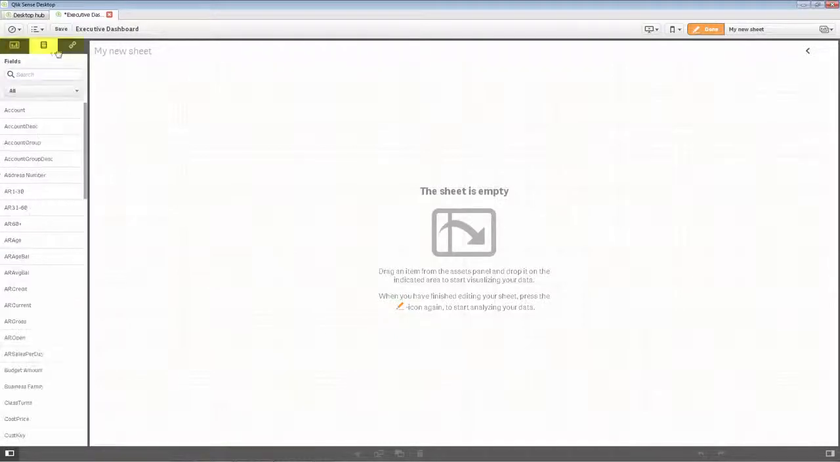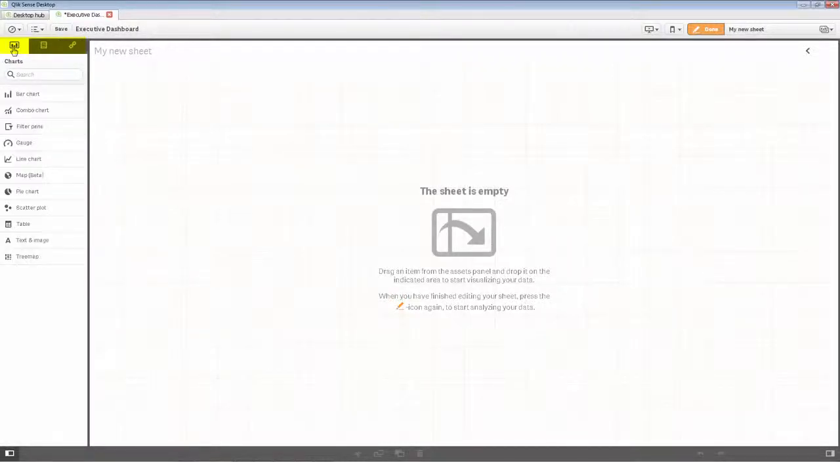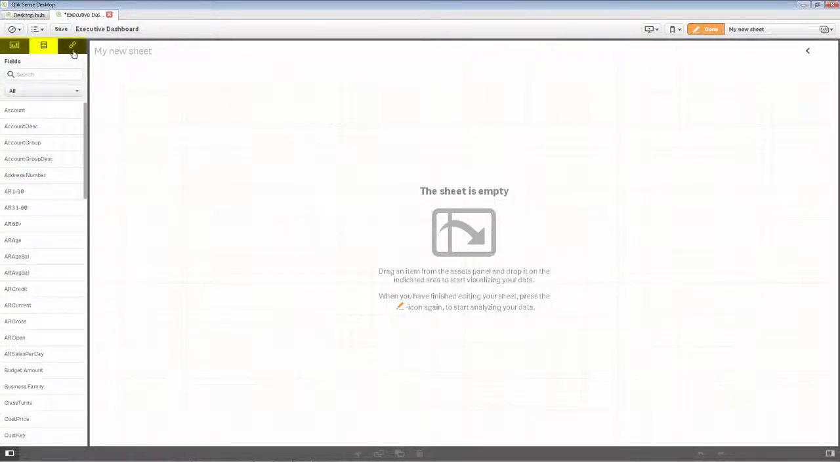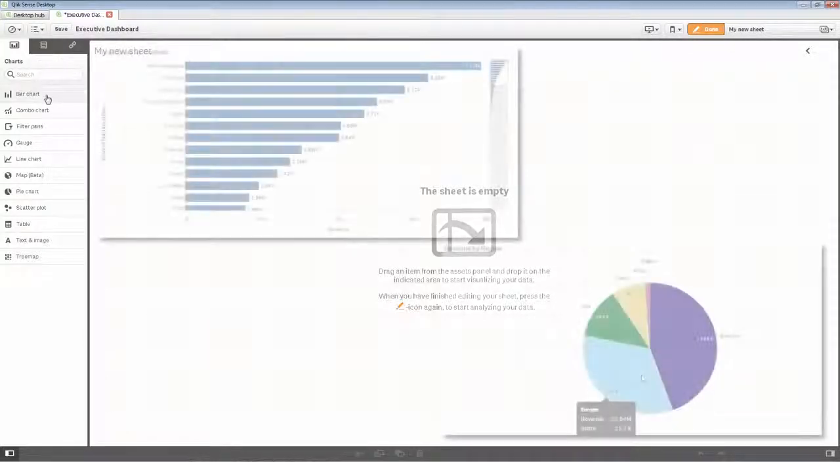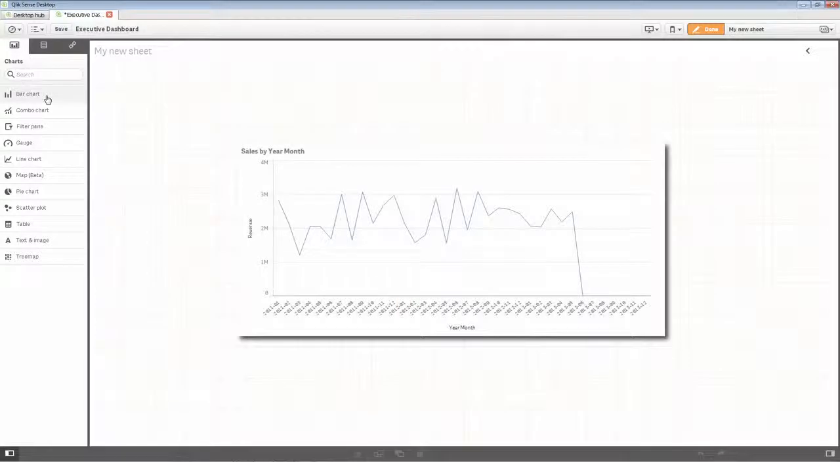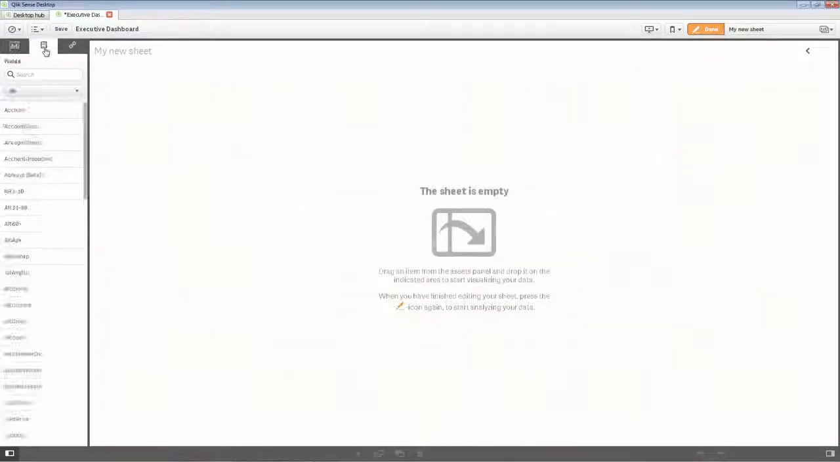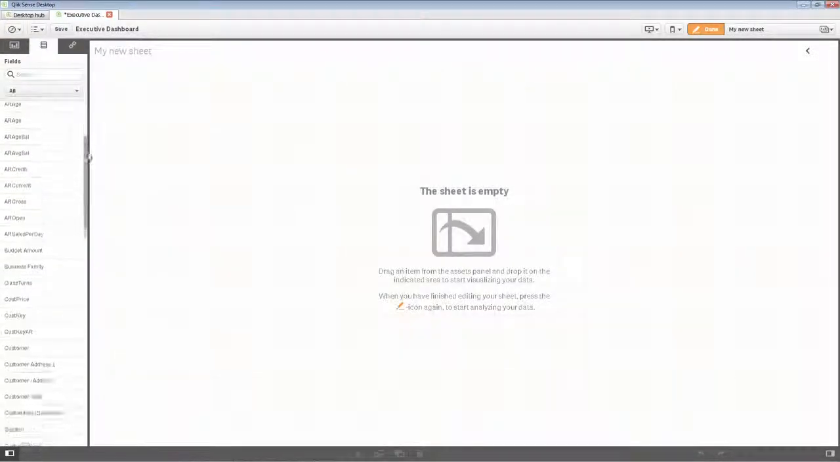On the left, you have three panels separated by tabs, one for chart objects, one for field list, and one for master library of items. Chart objects are simply used to visualize your data in a variety of forms. Each chart object is used for a specific purpose pertaining to your data. For example, bar and pie charts are great for category comparisons, while line charts are great for viewing metrics over time. The field list contains all of the fields from your data load.